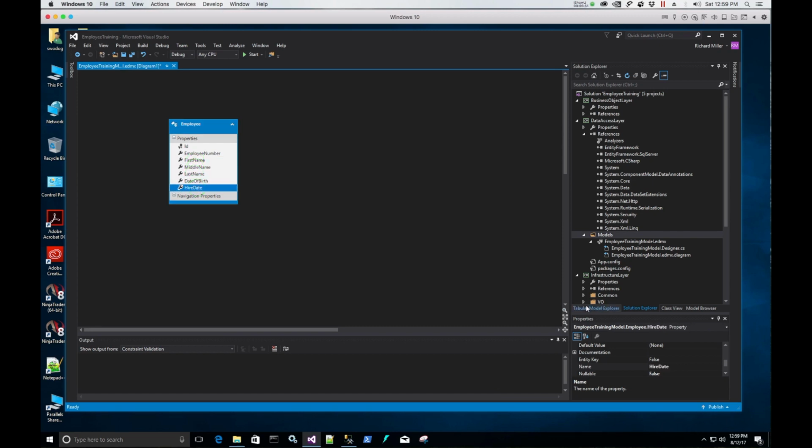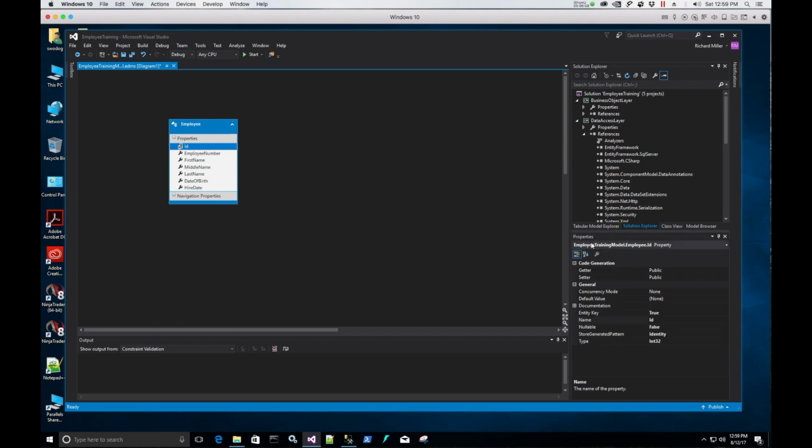Now, select a property. Come over here to the right hand side, you've got a properties window. So here, if you see my cursor, it's highlighted right there. There's a property selected. Okay, so the property that we're talking about right now is the employee ID, so just select that. And you've got different sections in this properties window. So I'm looking for the type, and the type is right there. Int32, its stored generated pattern is identity.